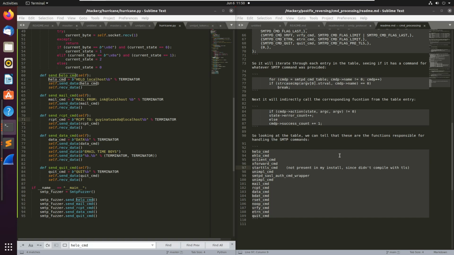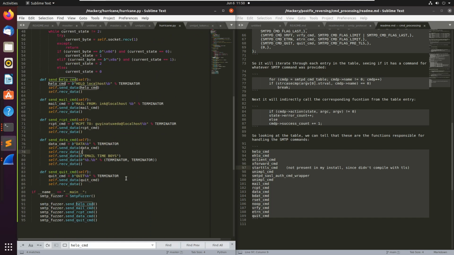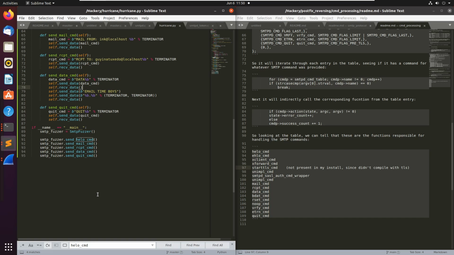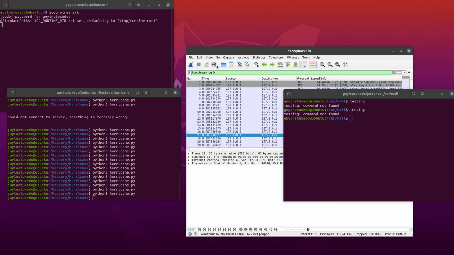Today, we're going to continue looking at Postfix reversing. I have scripted out a script that will handle a mail transfer to an email account that Postfix actually has locally, and will actually store the email. And I can show that to you here.